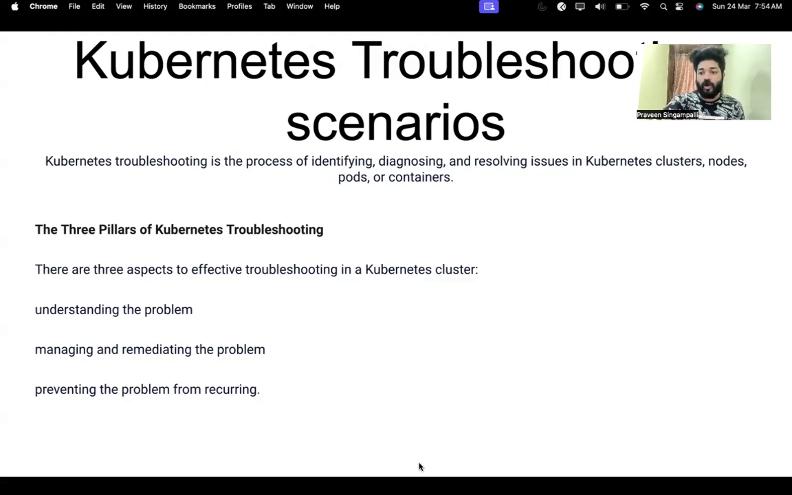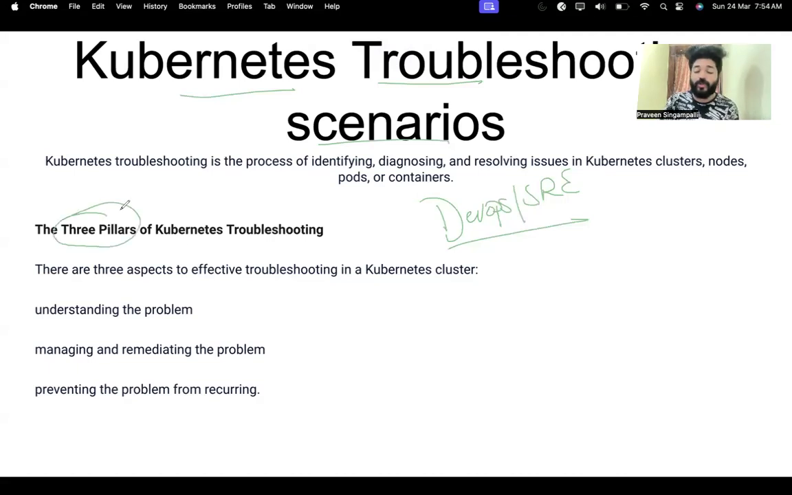So today we are going to talk about Kubernetes troubleshooting scenarios. And the very first important thing whenever we discuss troubleshooting is that we have to see the 3 main pillars. Not only in troubleshooting, but whenever a DevOps and SRE engineer works on anything, he should think from a different perspective. I have kept the first slide for you to understand that these 3 pillars are very important. Now, what are these 3 pillars?